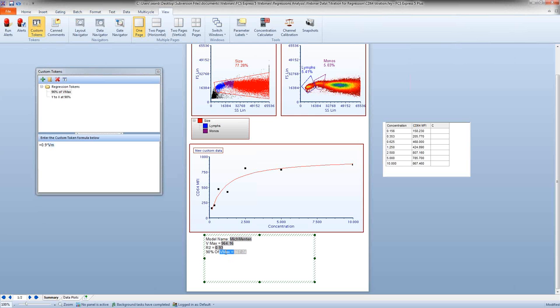And you can see that our 90% of Vmax token is now going to update depending on where your gates are, and it's going to update on that dynamically updating token value for the Vmax. So it's in this way that we've created this new custom token to automatically calculate where 90% of the Vmax is for this curve, which is essentially telling us where 90% of our antibody binding is coming from.